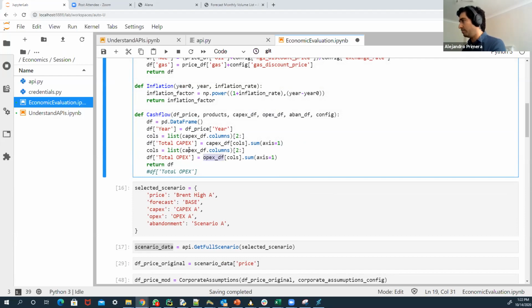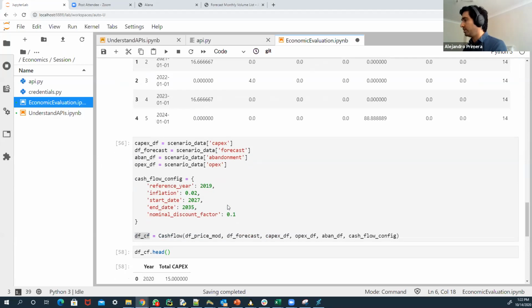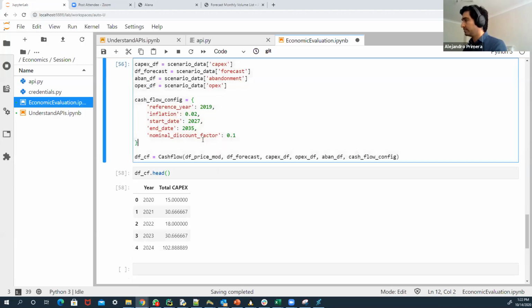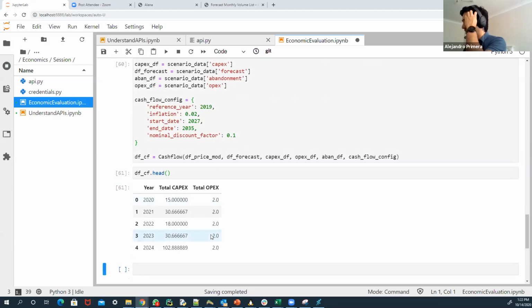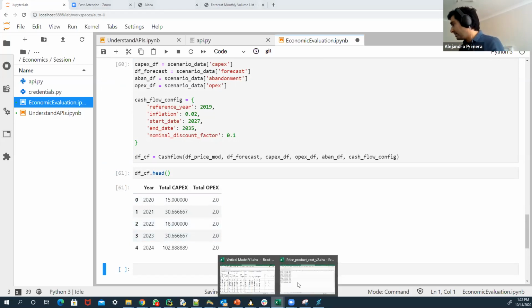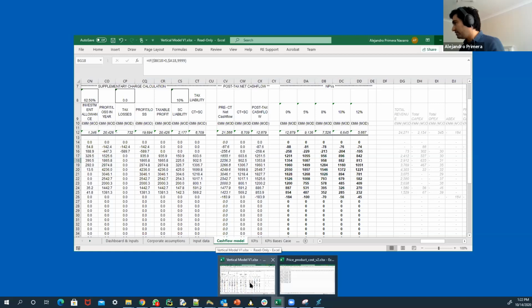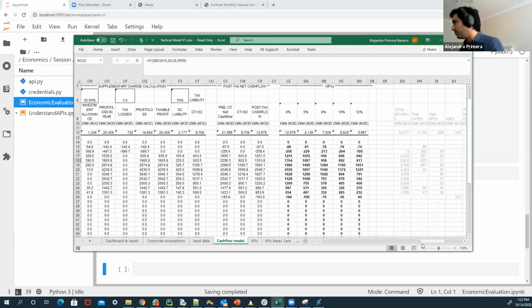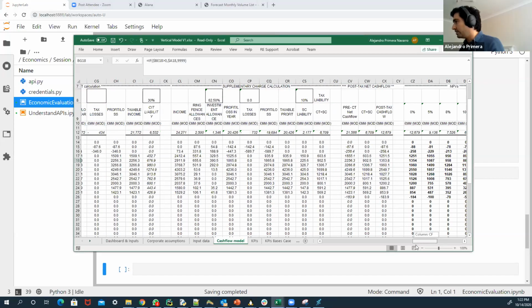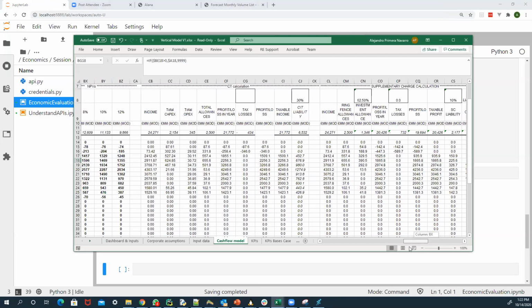And this is on the OPEX data frame. So if I run this, let's run again at the bottom, see what we get. Now we get the OPEX accumulated. And I think that should be similar to what you get at some point in the Excel, I don't know where the CapEx, here it is.